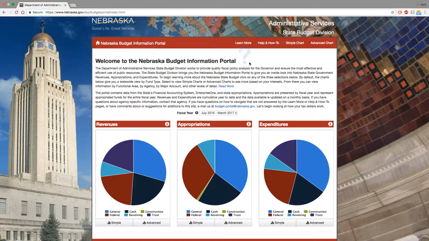Are you curious about how much money was spent on Medicaid? Would you like to see the percentage appropriated to the state penitentiary? Federal funds? General funds? Revolving funds? Agriculture, education, law enforcement? These are only a few topics you can investigate, and I'll show you how.